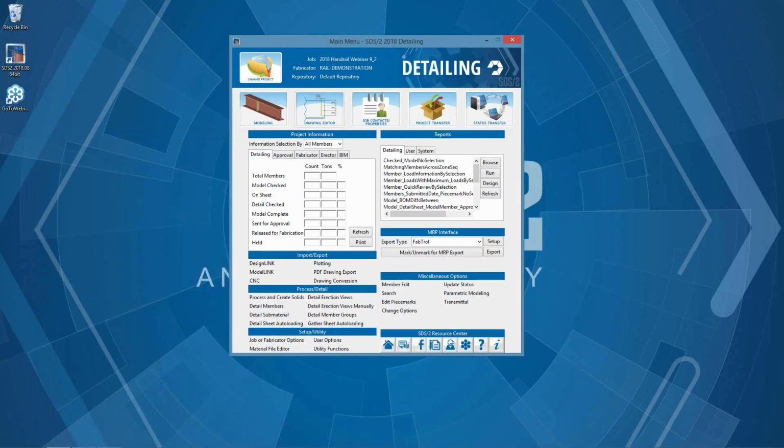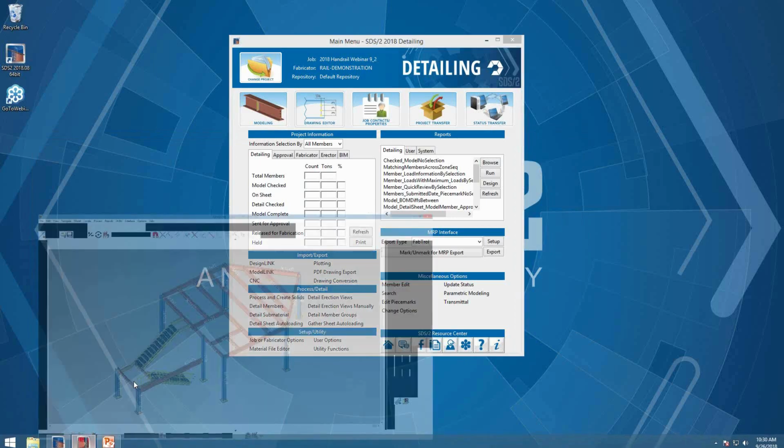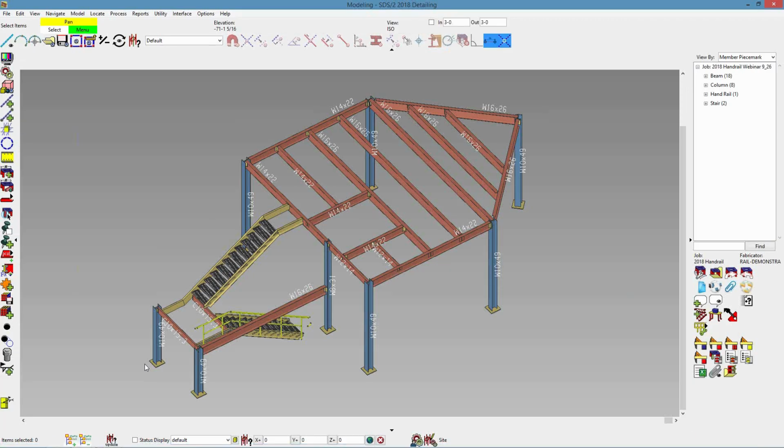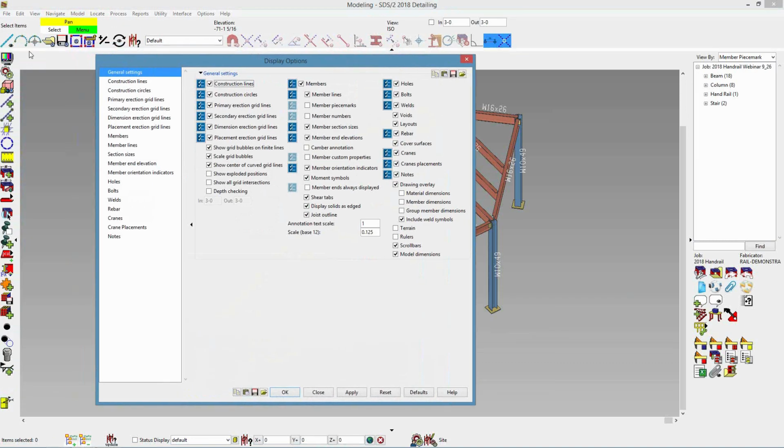So the first thing that I'm going to go over is in the model. One thing that I want to make sure that I have on when I mess around with handrail is to have my member ends turned on. To do that, I go up into my display options, up in the upper left corner where the little computer monitor is. And then in the middle section here, there is member ends always displayed. So I want to check that on and hit OK.